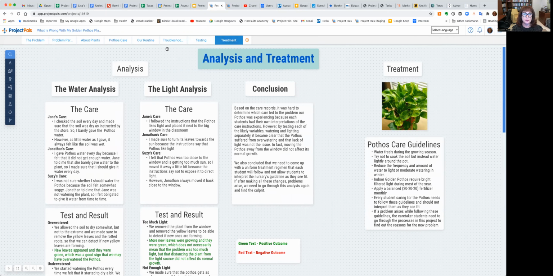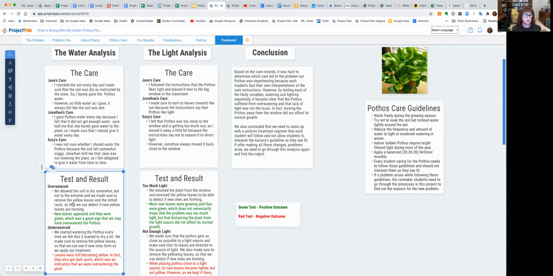So in this last step, they are conducting the analysis and they come up with a treatment. So the water analysis. The two situations that they actually had to test were first about water, whether this is underwatering or overwatering, and then the light, whether this is over lighting or under lighting. And so in this case, what was the care? What did Jane do? What did Jonathan do in terms of the watering? And what did Susie do? But then they started the testing.